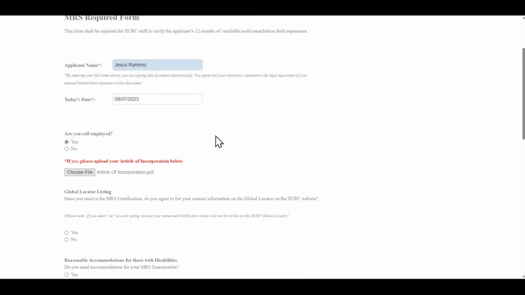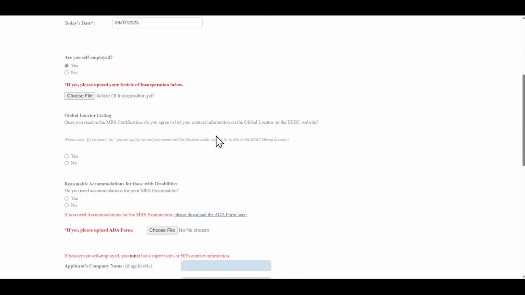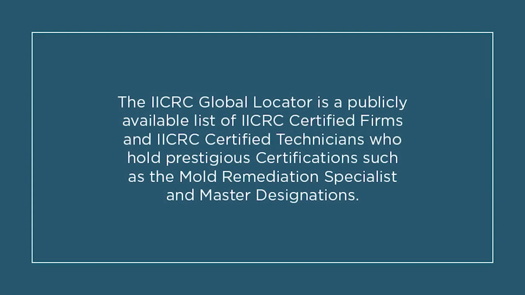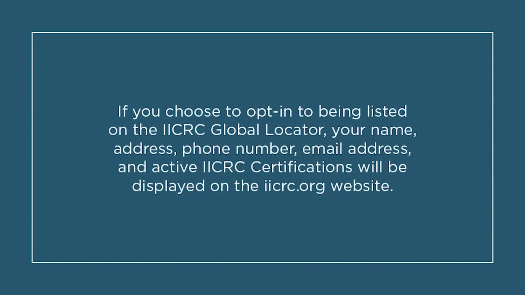Select whether you would like to be listed on the IICRC Global Locator. This is a publicly available list of IICRC certified firms and IICRC certified technicians who hold prestigious certifications such as the Mold Remediation Specialist and Master Designations. Technicians who receive the MRS certification will be included in this listing unless they choose to opt out.